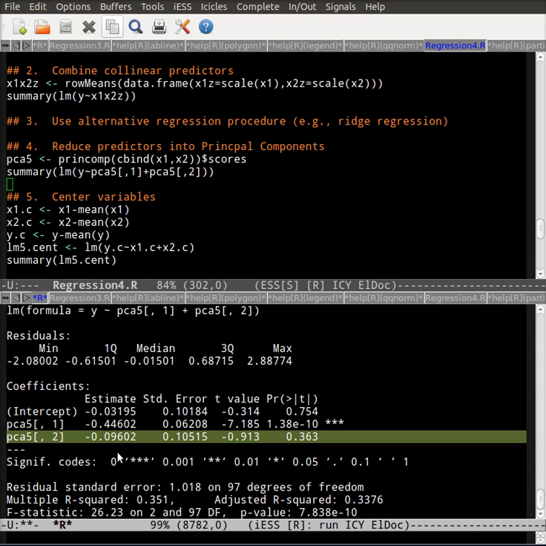The second principal component has unique variance and variability that doesn't really account for a whole lot in y. And you can see that from our results. Now, why is principal components perhaps a more efficient combination of our collinear predictors?